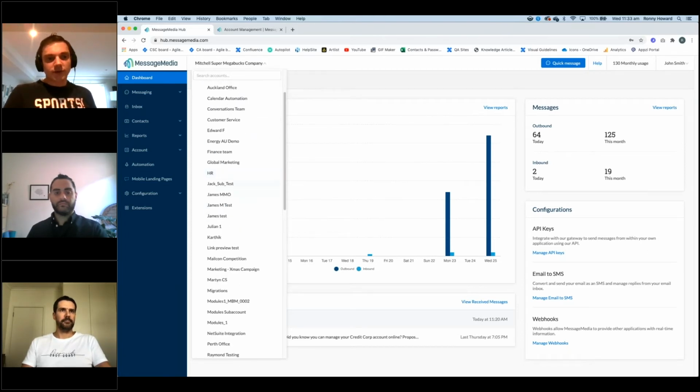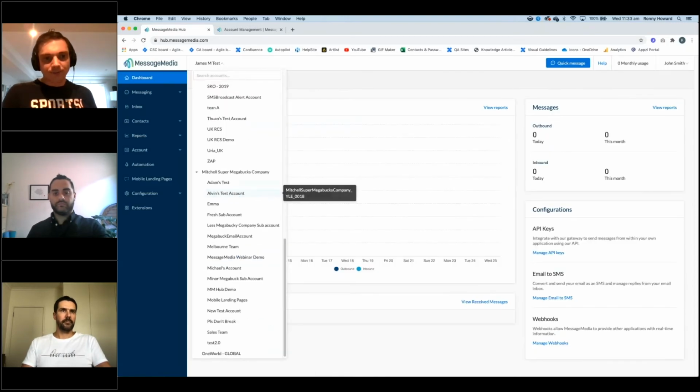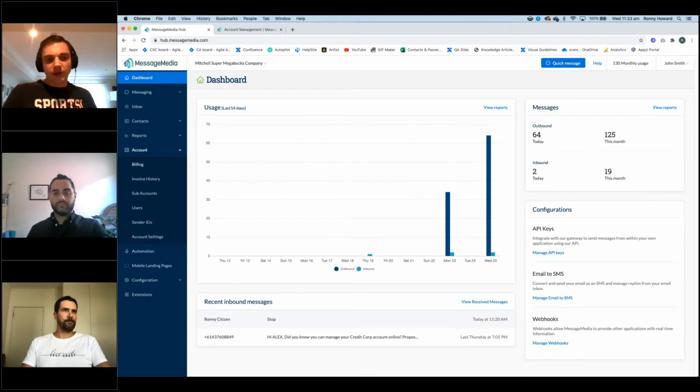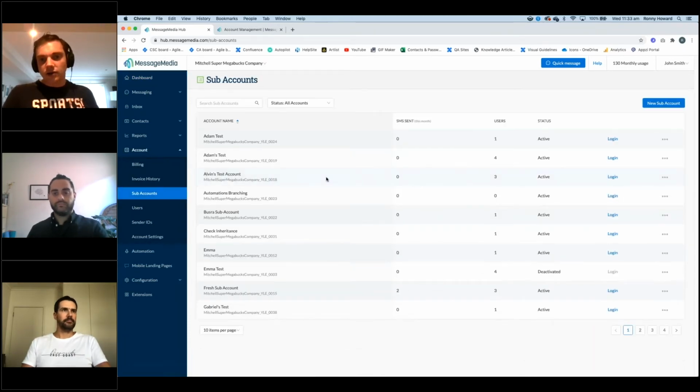Additionally, if you go into the account section and the left-hand menu, it is possible to see as an administrator all of the sub accounts that are on the account, and you can log into any one of those that's relevant to you as an administrator. You can also add a new sub account at the top there.